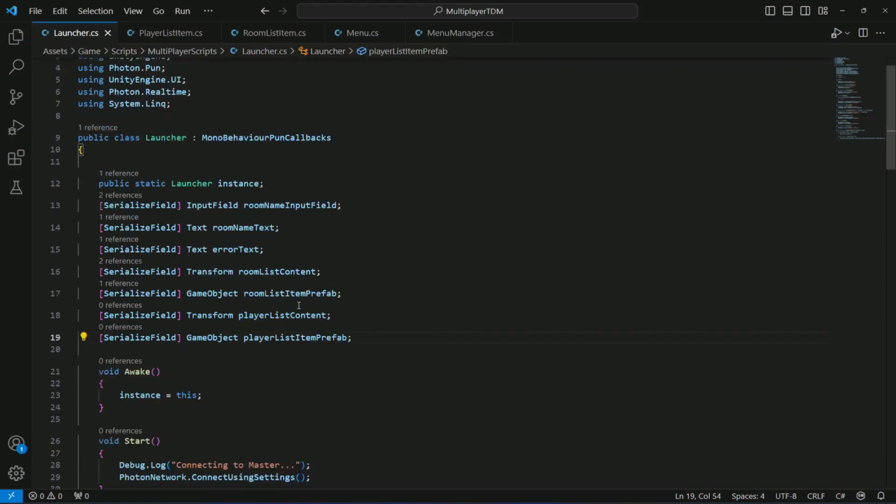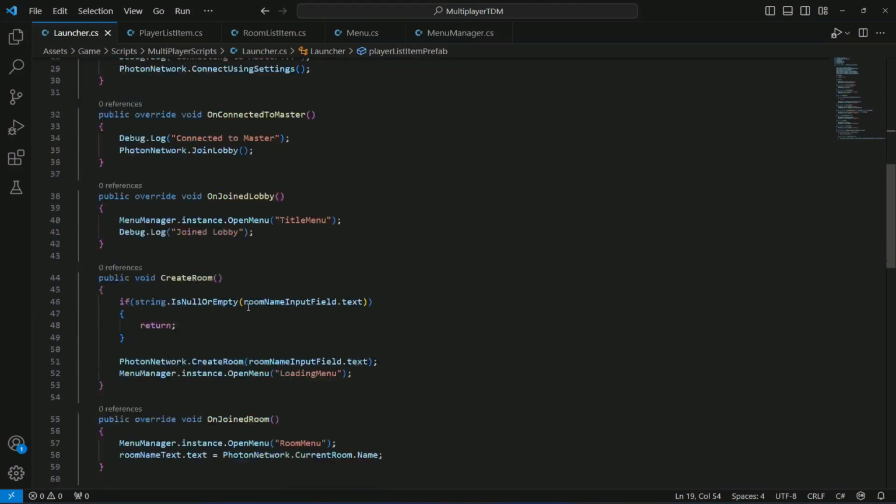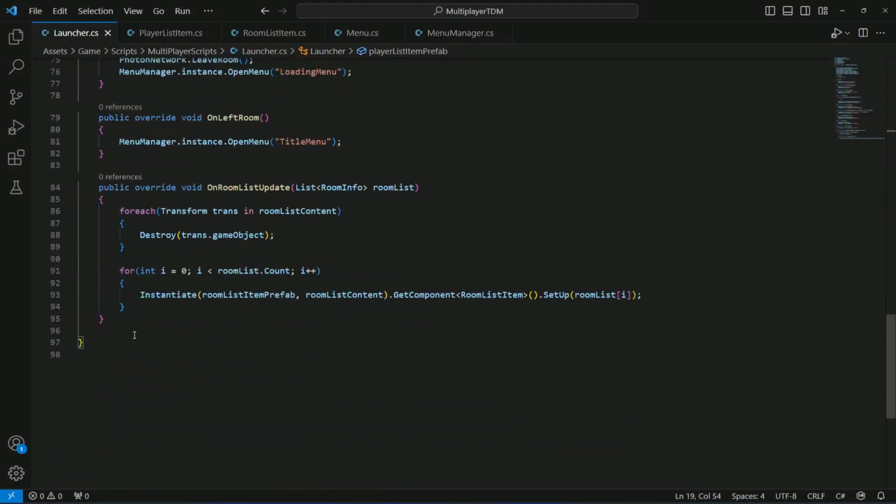Okay, now once we have these two references at the bottom of the script, we're going to create another method which will be used for when the player entered the room. Then we're going to instantiate, or you can say spawn, the player list item prefab on the player list content, just as we did when we create a room.